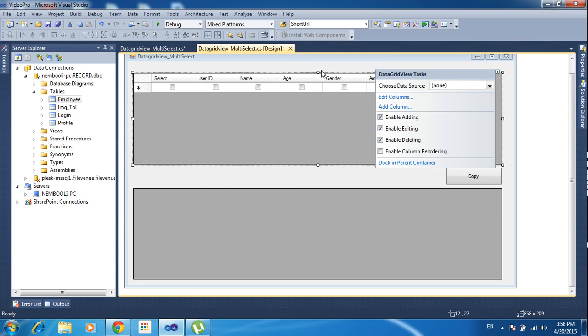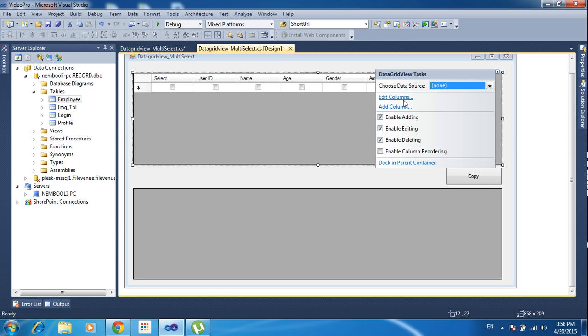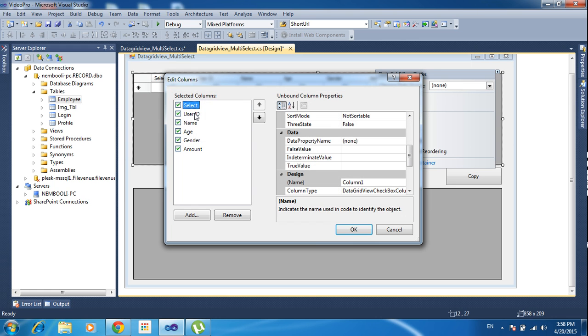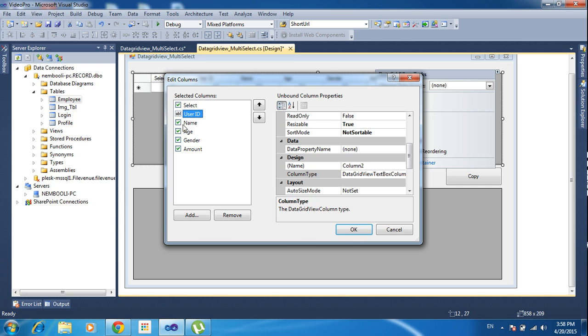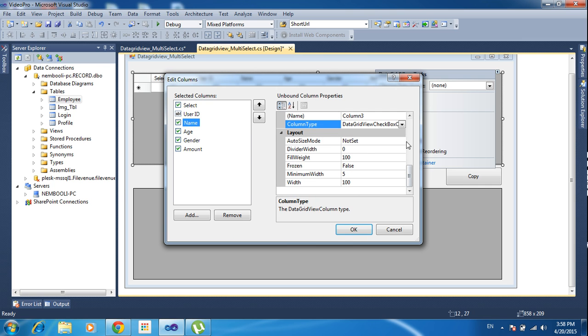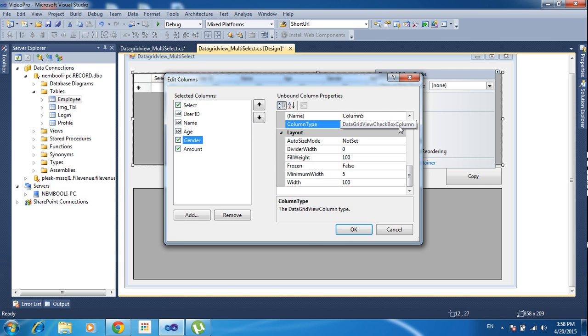I need to change the column type, because only the first one should be the checkbox column. This time I am clicking Edit Columns. Click the user ID column, and here change the column type to text box. Likewise we can change all the columns' data types to text box column.